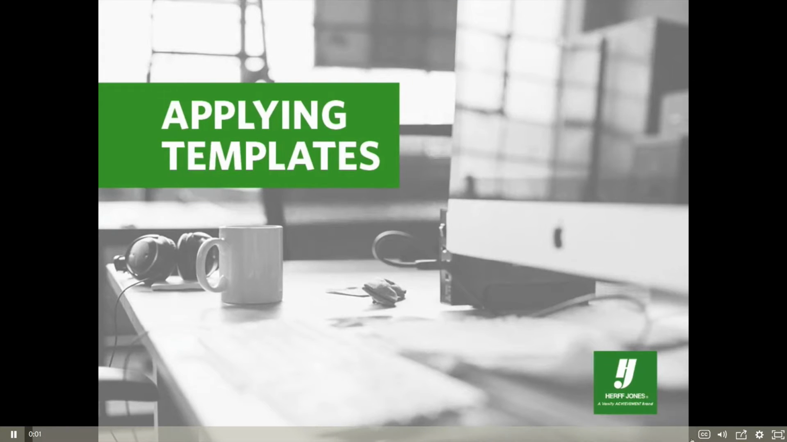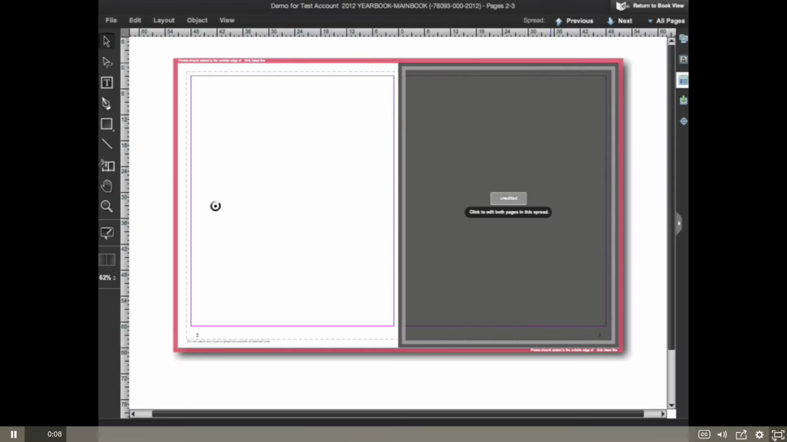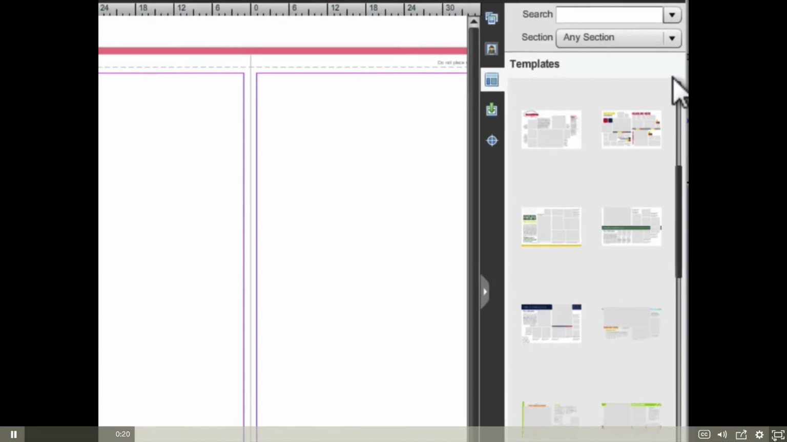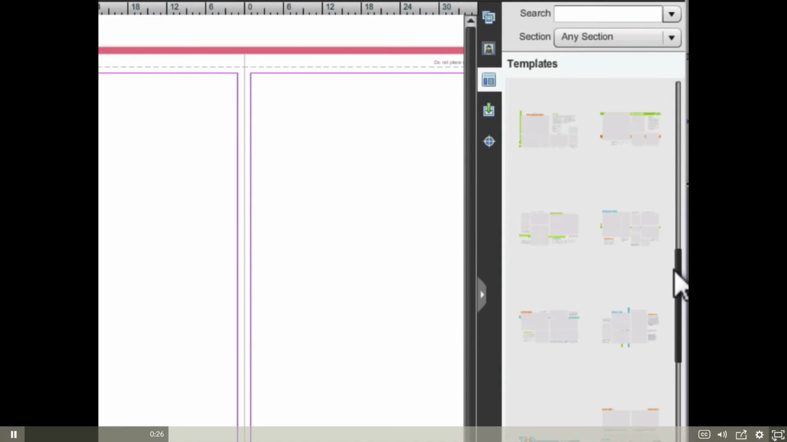In this tutorial, we'll look at how to apply a template to a spread in eDesign. Most of the templates in eDesign are double-page designs, and applying the template requires that you have both the left and right page open for editing. To access templates inside of Page Design, click the template icon on the library panel shown here. You can use the scroll bar along the right to scroll up and down in the template library.